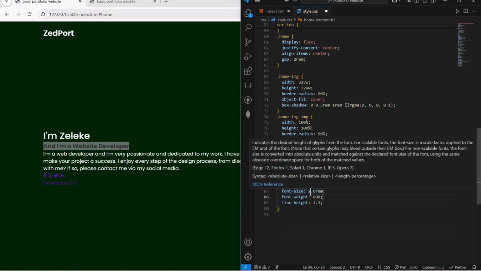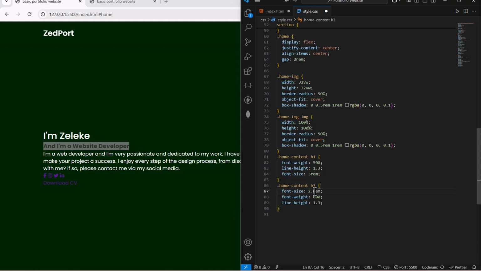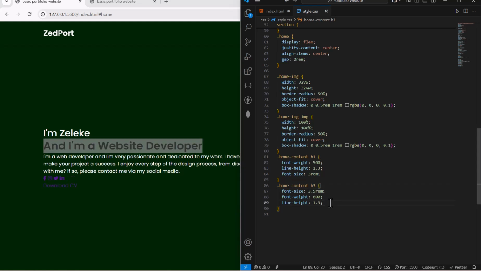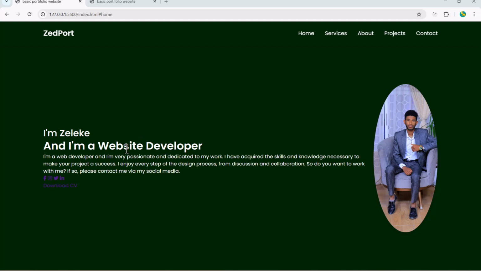Let me increase the font size for this H3 element right here. Let me say 3.5 rem, and font weight and line height again 1.3 rem. Save and refresh. Here we have, yes.